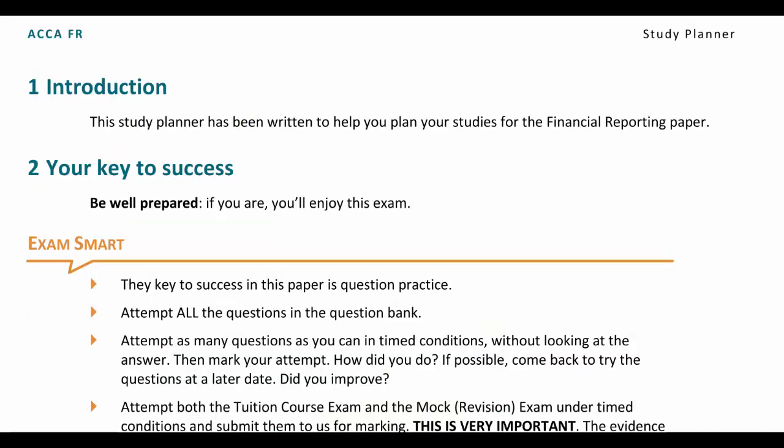Now, if we open up the study planner document, you'll see it contains lots of useful information to help guide you through your financial reporting studies. We start off with the key to success, which is doing lots of question practice as you work through the materials. Although the financial reporting paper is very technical, it is also a practical exam, so it's not enough just to have the knowledge. You need to know how to apply it to the types of questions that come up in your exam. So it's really important that you attempt all of the questions in the question bank.